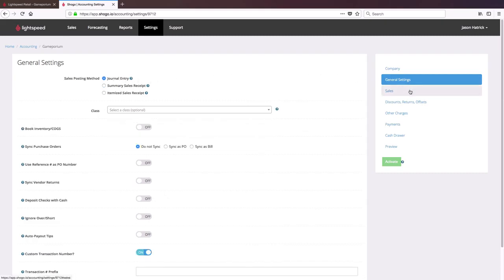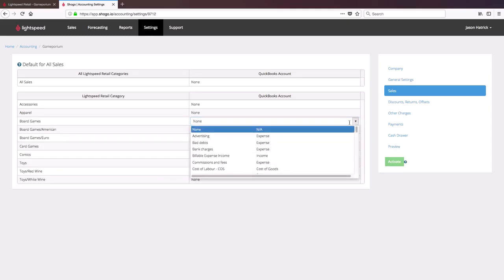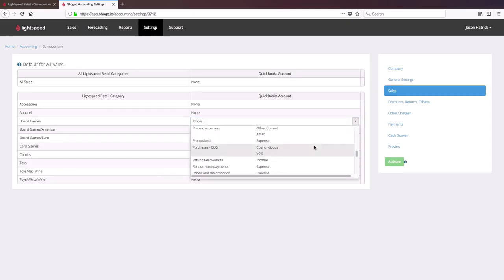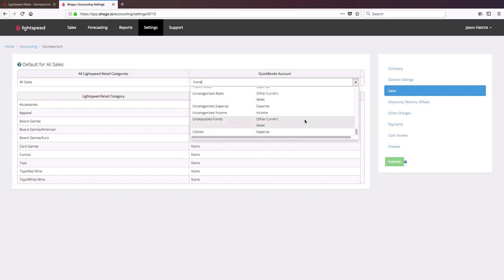And the next thing you'll want to do is just run down this list, going through sales and all of the other sections, in order to map your Lightspeed categories with your QuickBooks accounts, or if you selected summary sales receipt, with your QuickBooks items. It's as simple as clicking on the drop-down menu and selecting the appropriate account from your chart of accounts. I'm going to put everything in all at once by selecting all sales into undeposited funds.